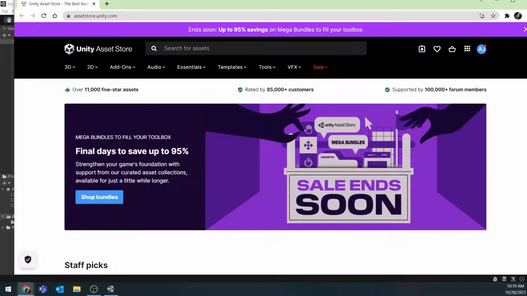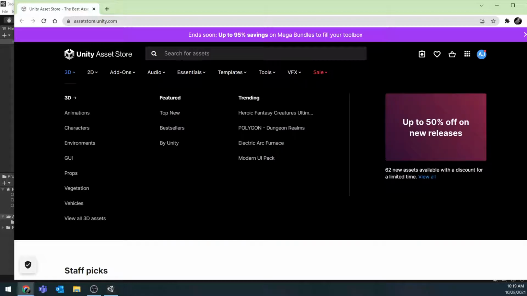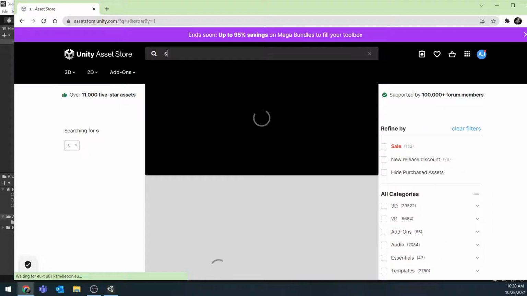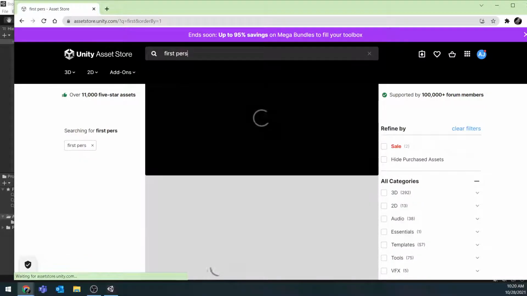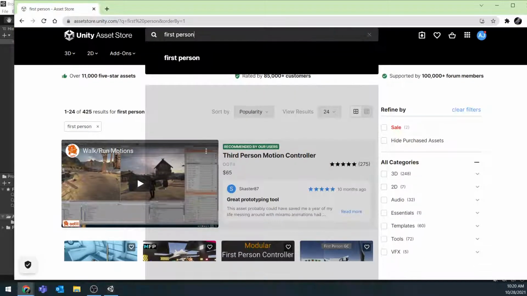The web Unity Asset Store is a website. You do need to make sure that you're logged into your Unity account here, or else it's not going to be able to talk back to your Unity project correctly to import this. So I'm going to search for a first person camera, and it should come up pretty easy.